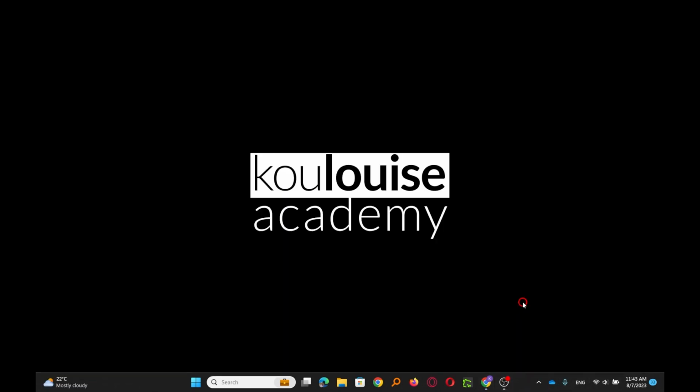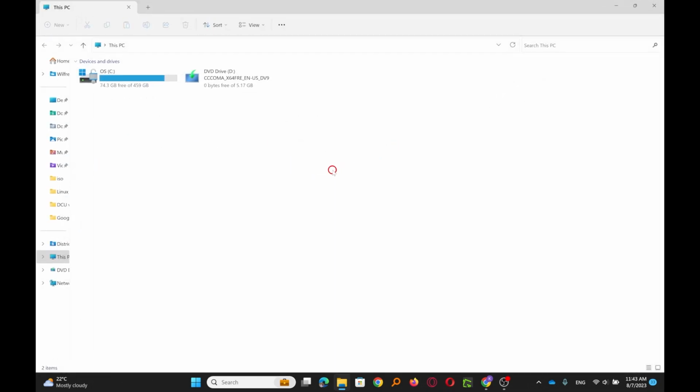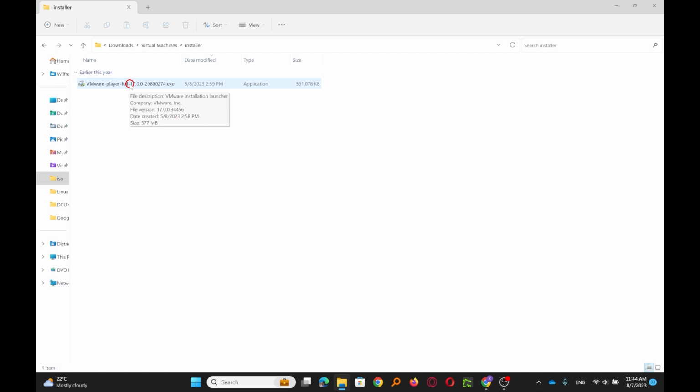Now that we have VMware Workstation Player downloaded with the Ubuntu image, I will open my File Explorer and just browse to where I have those downloaded. So I have my VMware Workstation Player downloaded into a folder called Installer. And then I have my Ubuntu downloaded into a folder called ISO. I just try to separate those two. So I will go back to the folder called Installer, double click to install VMware Workstation Player. So you double click that.